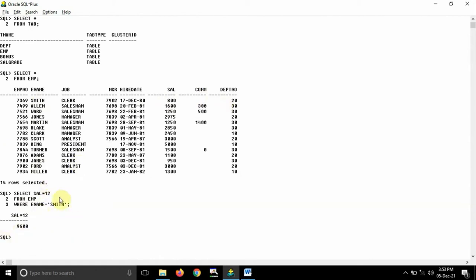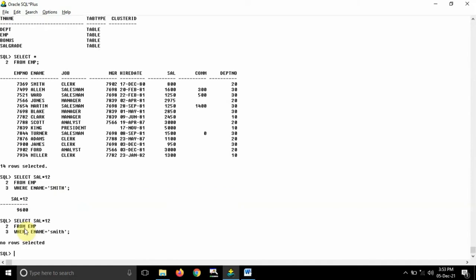If I write the same query with the name Smith in lowercase, guys, you will get an error, which I will show here. Select sal into 12 from EMP where employee name is, and I am writing Smith in small lowercase, guys. If I write like this, it will show no rows selected, because the small smith is not matching the capital SMITH which is stored in the table.